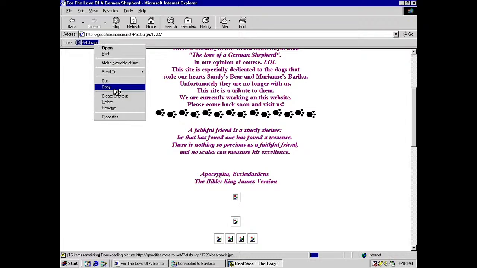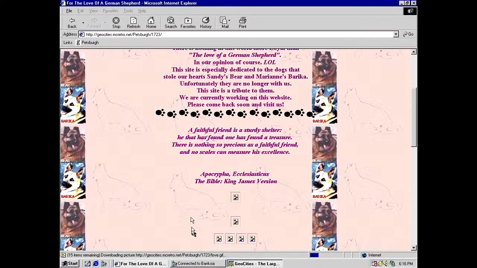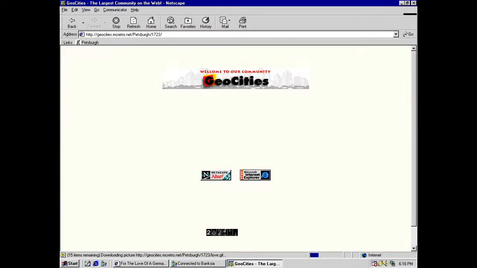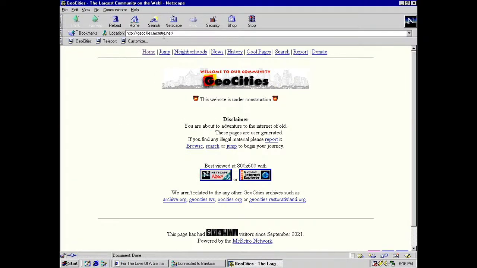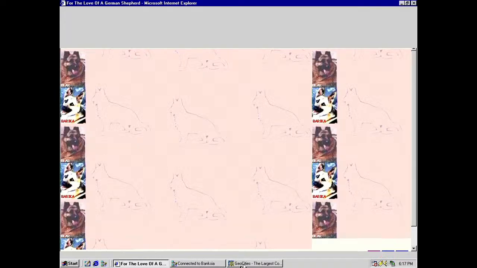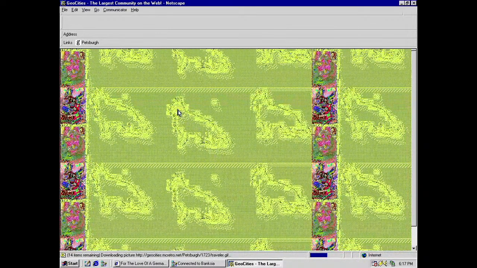I'm just going to copy that link. No, that's the cool thing about Netscape. The blink tags work. Very cool. Apparently that didn't copy it. I guess I could just navigate manually. It's not that far away.